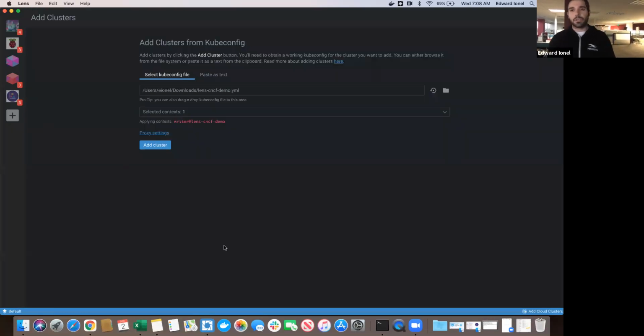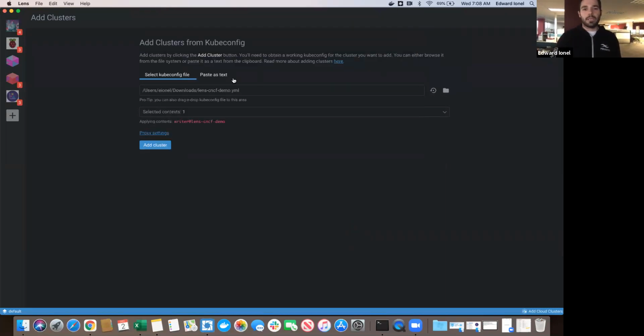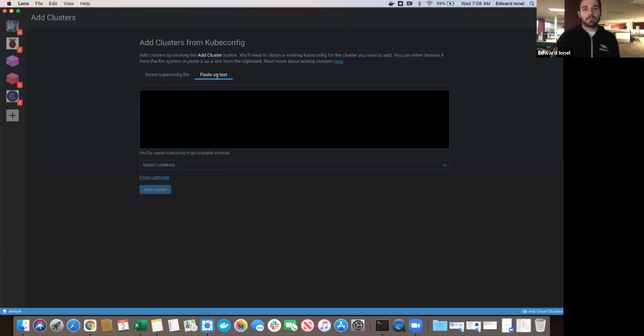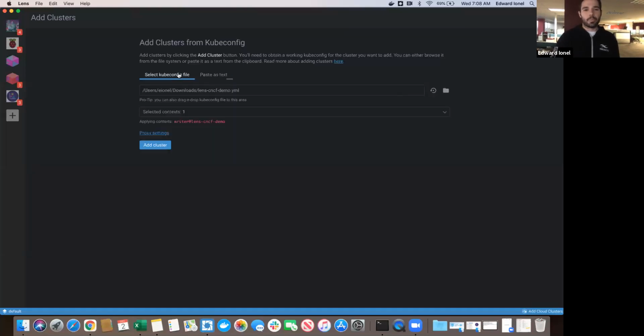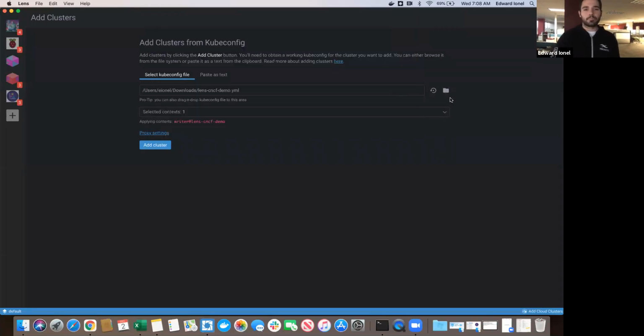So the first thing we traditionally like to do is add our cluster to Lens. Lens utilizes your role-based access control from your cluster and your kubeconfig file. There are 2 ways to add a cluster to Lens. You can select the kubeconfig file on your operating system, or you have the ability to paste it as text here. For demonstration purposes, I will find my cluster.